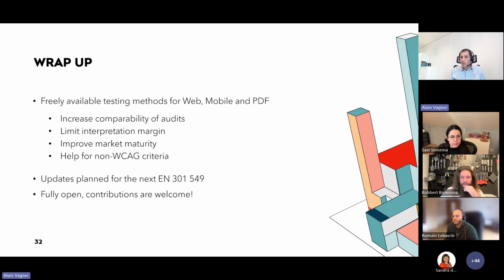In particular, this helps for all the non-WCAG criteria, because for now, if you go on the internet, you won't find so much content about those non-WCAG criteria. We do regular updates, at least once a year, and the next updates are already planned. And all the contributions are welcome.